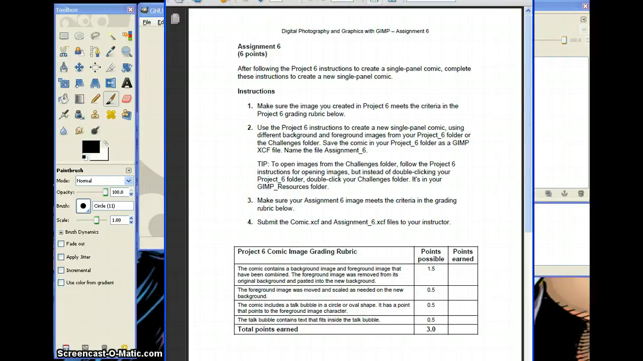Alright, today's tutorial is about assignment number 6 in the digital photography or the multimedia class in Insight Schools. First of all, let me tell you that it's worth more than 6 points. It's actually worth 30 points. If you look in your grade book, it's worth 30 points.